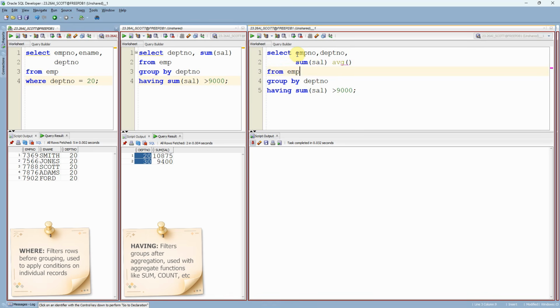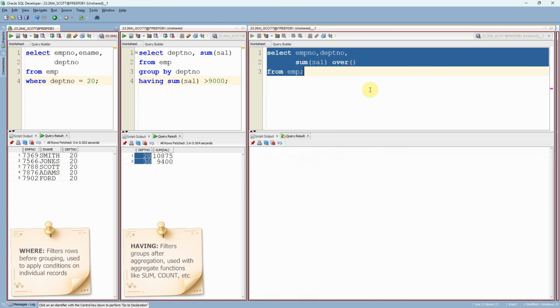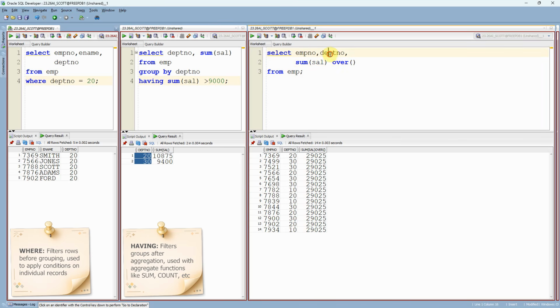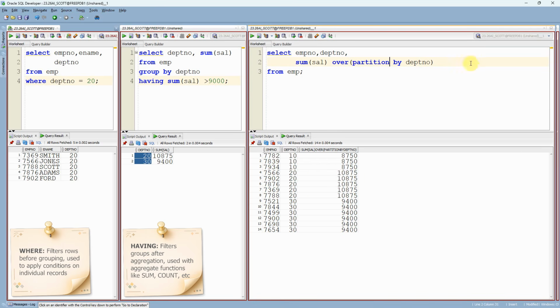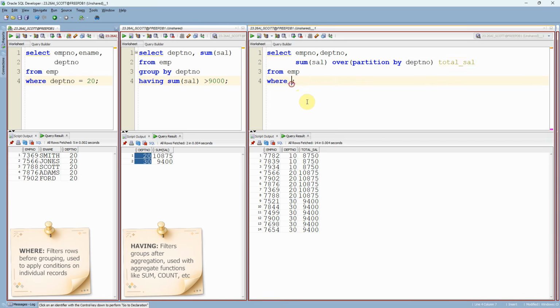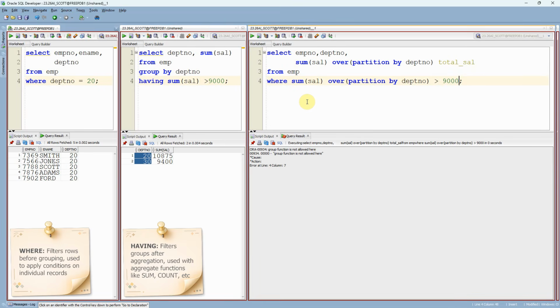So for that I can use the window function. Now what I'm doing is I'm trying to find employee number, department and the total salary, and for the total salary I want to partition by department number. So this is our total salary, that is department wise salary. In this case, I need the employees whose department's total salary is more than 9,000. So we actually cannot put something like WHERE sum of this is greater than 9,000. This will not work because we are not using the group function. And of course, we cannot use HAVING also. If we try to use HAVING, it will say window functions are not allowed here.